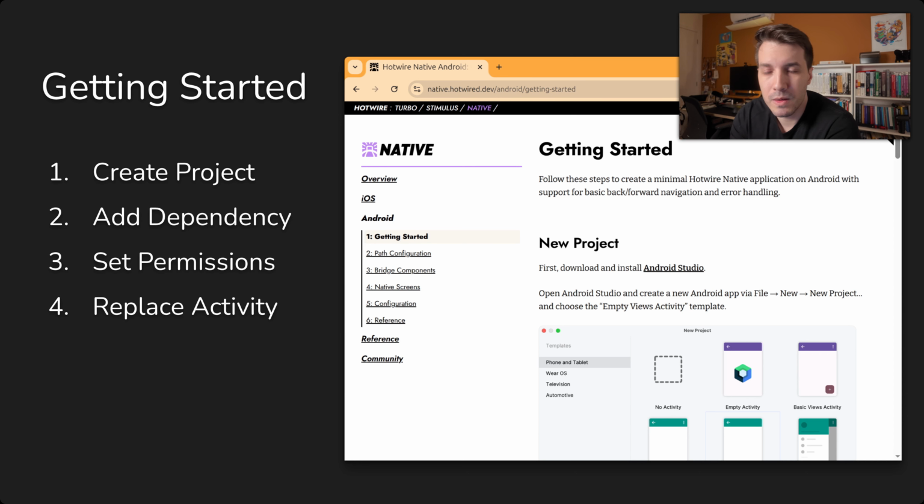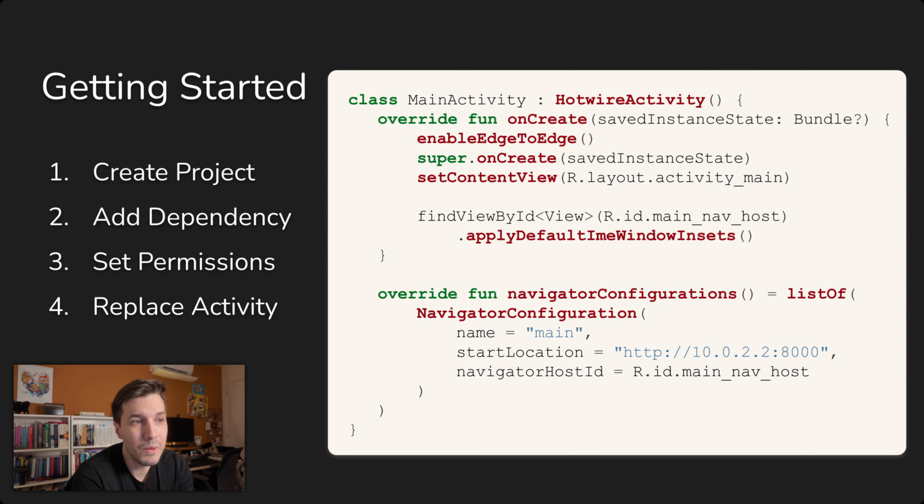But the steps are like: create a project, add the Hotwire dependency, set the permissions in the Android manifest, in the case of Android, and replace the activity that comes with the sample application with the one that they have in the documentation there. And that's it. And this is the bare minimum code for getting a Hello World native application. This is Kotlin, by the way.